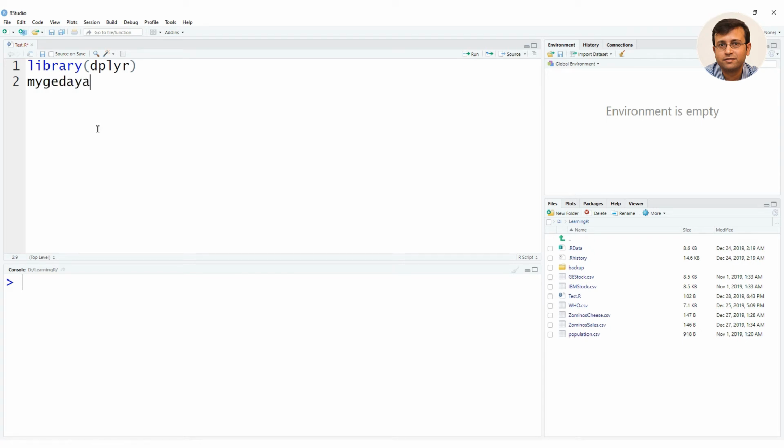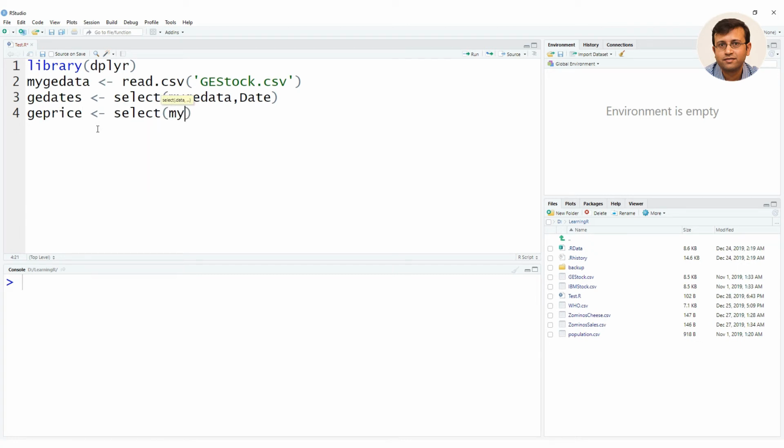In the next statement, let us create an object myGEData, and using the assignment operator and read.csv function, we will pass the argument as gestock.csv file. In the next statement, we will create GEDates as the object, and using the assignment operator and select function, we will pass myGEData as the first argument and date as the second argument, which is the column name in the data set. In the next statement, we will create another object, that is GEprice, and using the assignment operator and select function, we will pass myGEData as the first argument and price as the second argument, which is the column name in the data set.